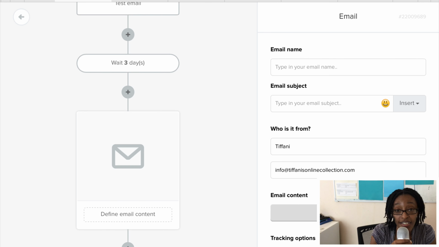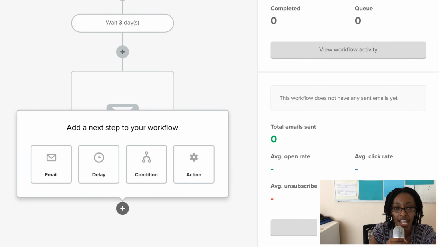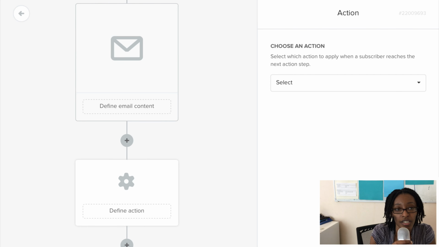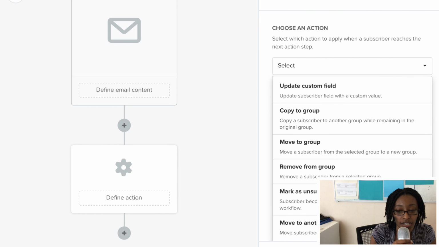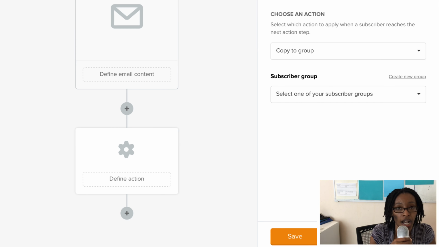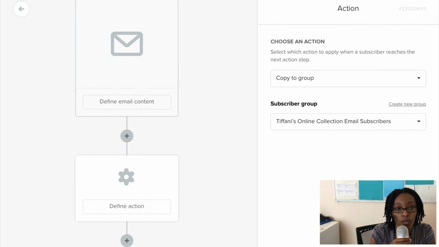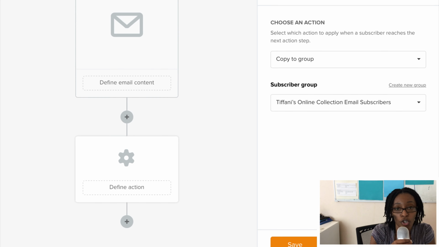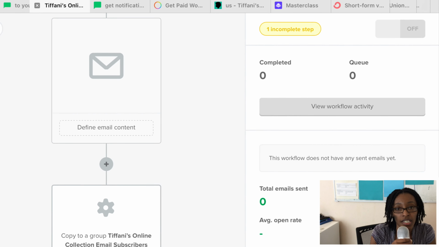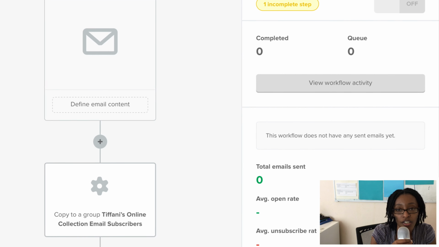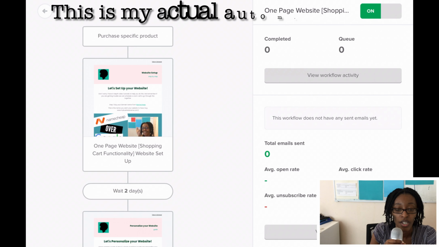And the last thing that I did, well, after the fact, when I realized this is something that I would be interested in doing, I added the last step to the workflow as an action, and I chose the action from a drop down menu to copy to the group, and the group that I chose is my regular email list, which would just have all of my email subscribers getting whenever I start to do like weekly or fortnightly newsletters. That is the group that I would copy my clients or customers onto, right?